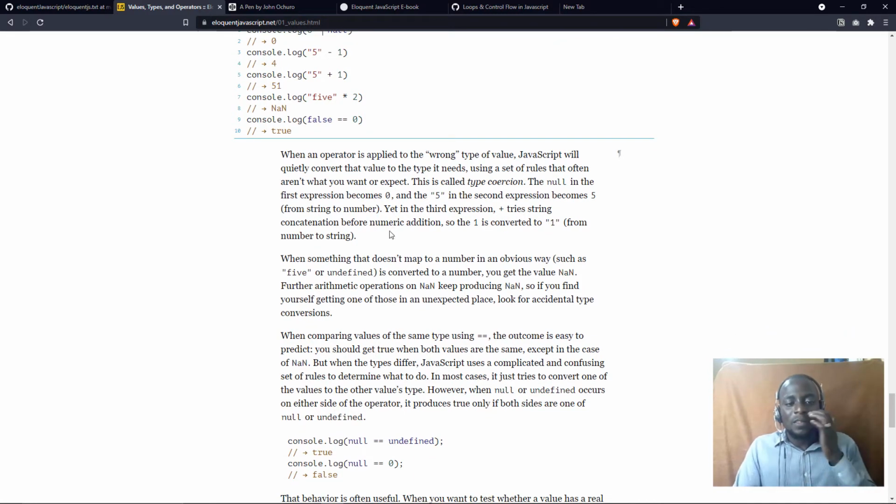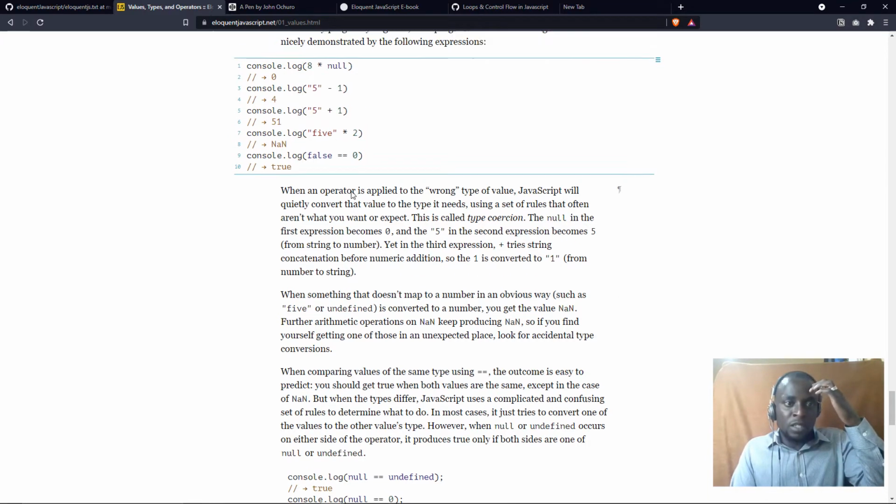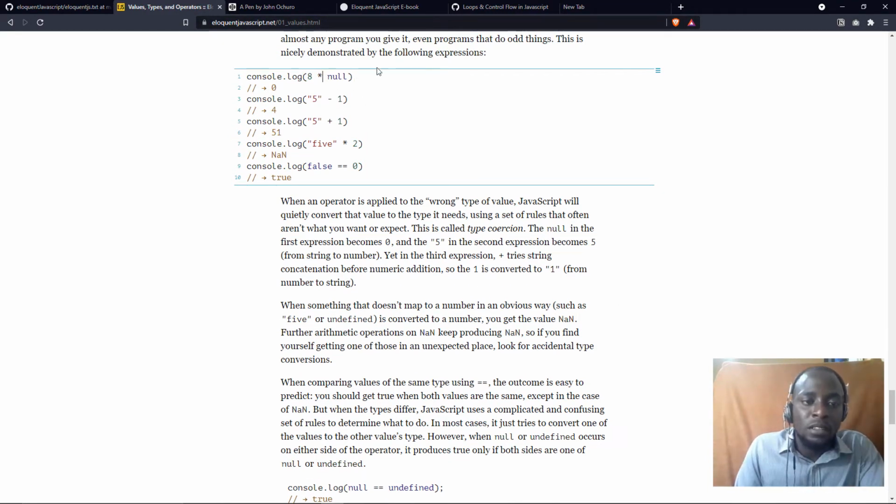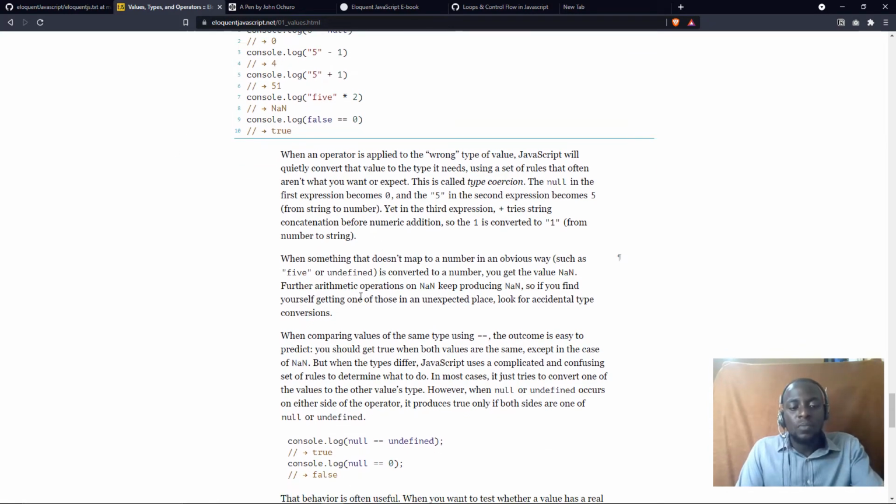Okay, so I think what you learn from listening to these people is that other languages are not like this. Other languages are very strict, and they will not give you the same result. They will give you an undefined, fail, try again, close the computer, go take a walk. But JavaScript will try and figure it out for you. I wonder if he said that in this line, so let's just look at it. When an operator is applied to the wrong type of value in JavaScript, it will quietly convert that value to the type it needs, using a set of rules that often aren't what you want or expect.